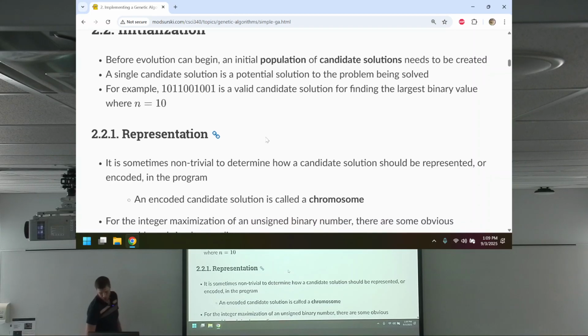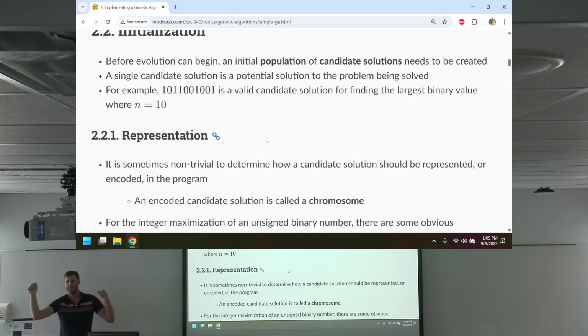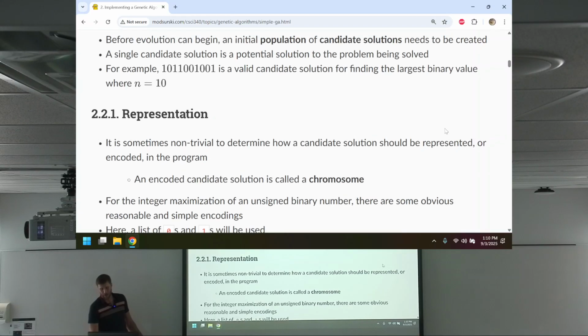A single candidate solution is a potential solution to the problem being solved. So a single string of n bits here is going to be a candidate solution. We use candidate because it's a potential solution. We don't know if it's any good or not, but it's a candidate solution. For example, 1011001001 is a valid candidate solution for finding the largest binary value where n equals 10. It's admissible.